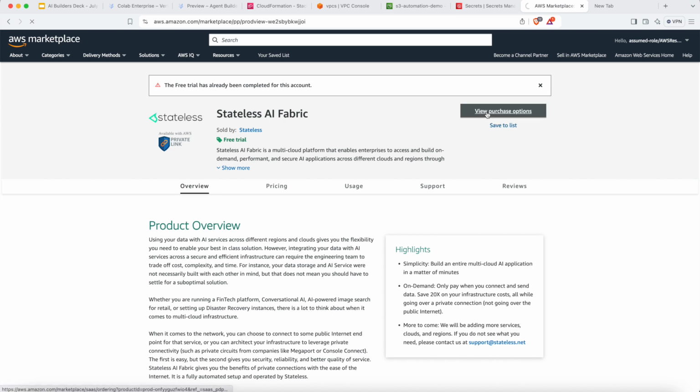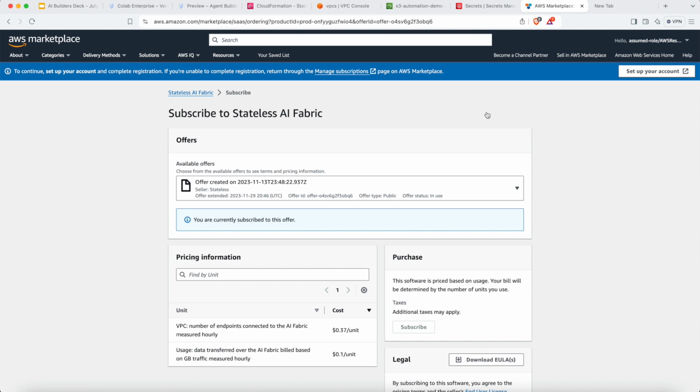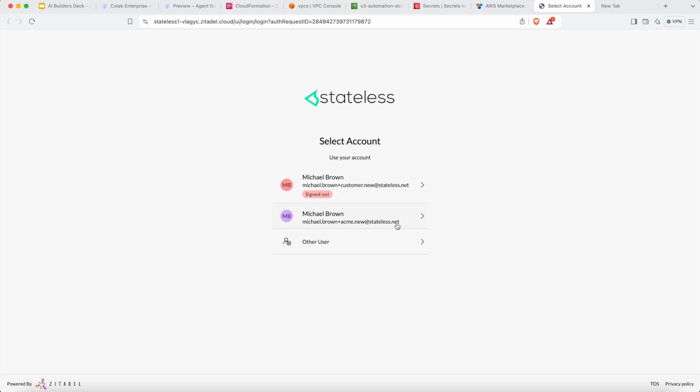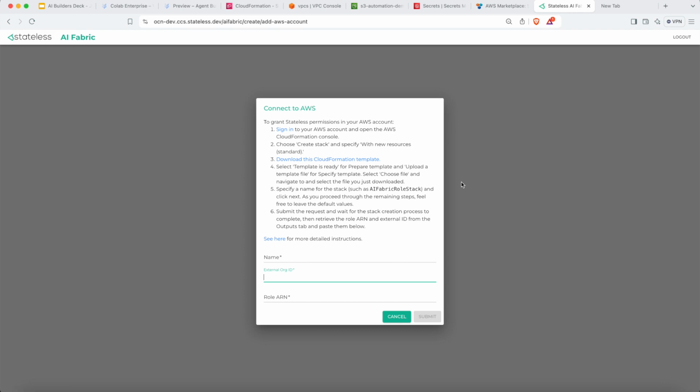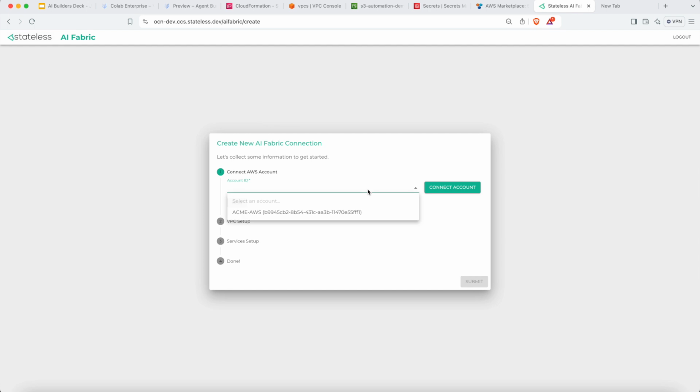I'll click View Purchase Options here from our AWS Marketplace listing. I'm already subscribed, so I will set up my account here, sign in, and now I should be able to complete our order form for creating a new connection. If it's your first time doing this, you'll have to connect your AWS account by creating a CloudFormation template in your account that grants Stateless the necessary permissions to create the resources for your connection. I've already done that, so I'll select it from the drop down here.